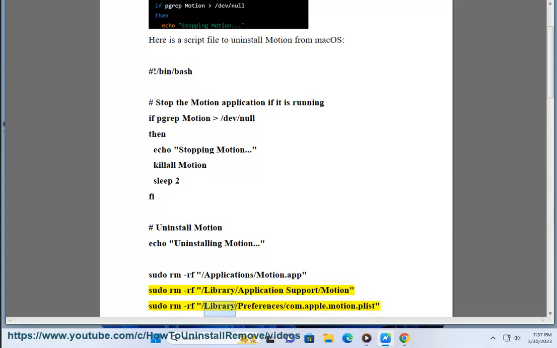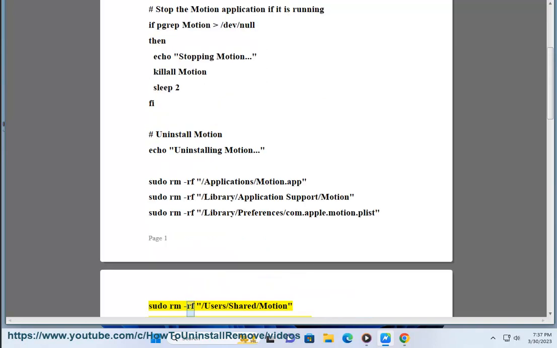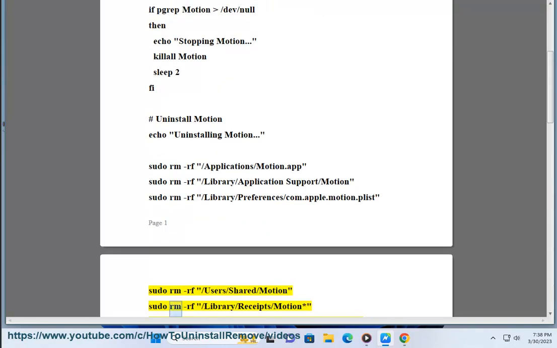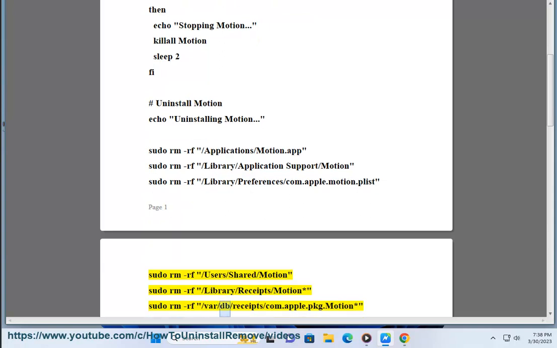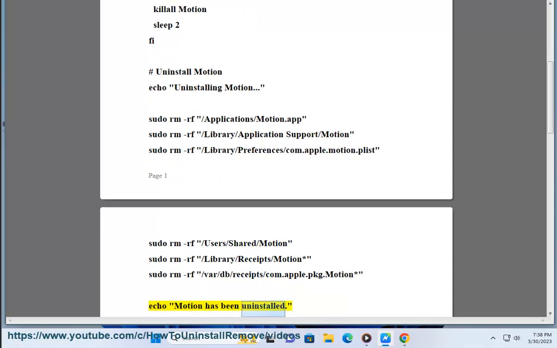sudo rm -rf /Library/Preferences/com.apple.motion.plist. sudo rm -rf /Users/Shared/Motion. sudo rm -rf /Library/Receipts/Motion. sudo rm -rf /var/db/receipts/com.apple.pkg.Motion. echo "Motion has been uninstalled."